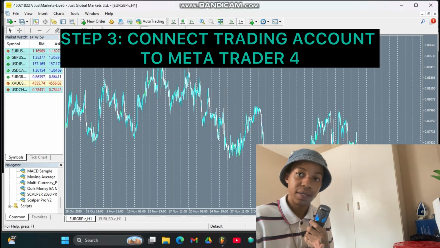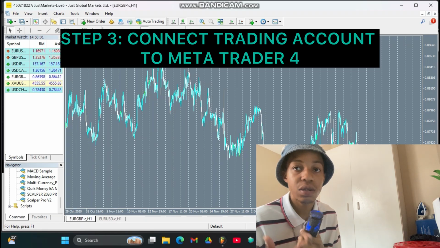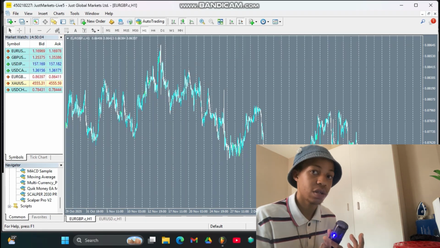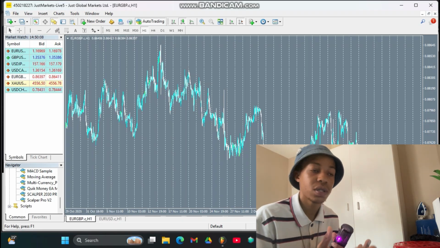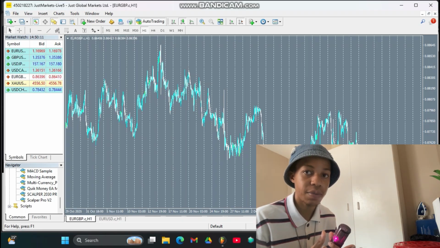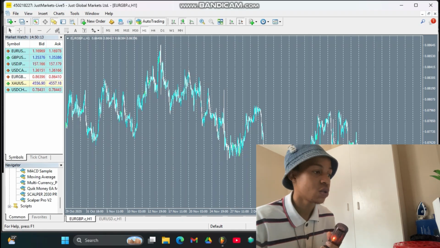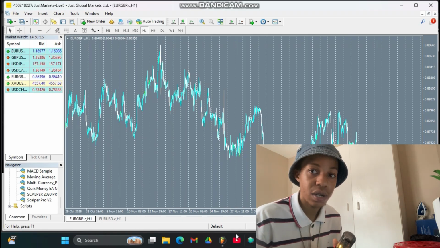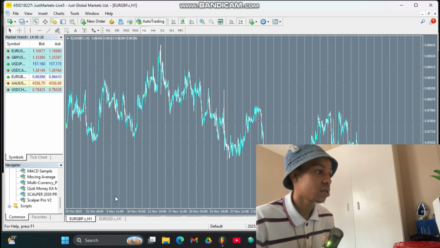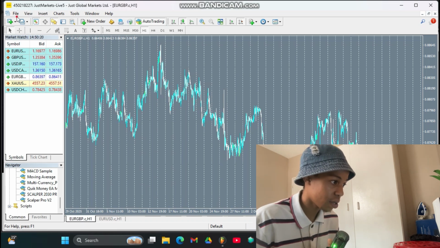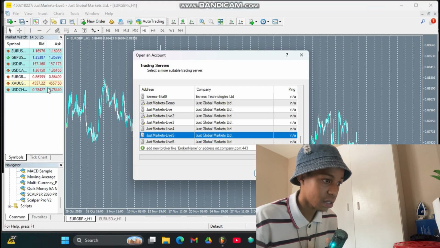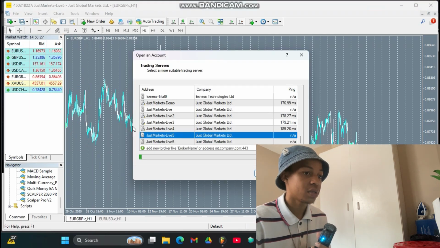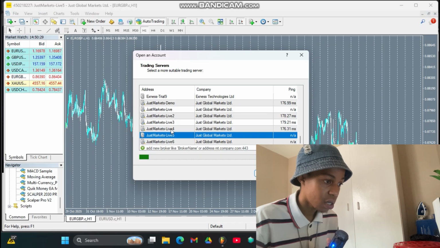The next step that we're gonna be doing is connecting your trading account to your MetaTrader 4 app. For this example, I'm gonna use the other MetaTrader app that I have. I have two. So this is how you're gonna connect your trading account. You're going to go to File here. You're gonna say open a trading account. This is gonna pop up a bunch of servers. You're gonna click here by the green plus.